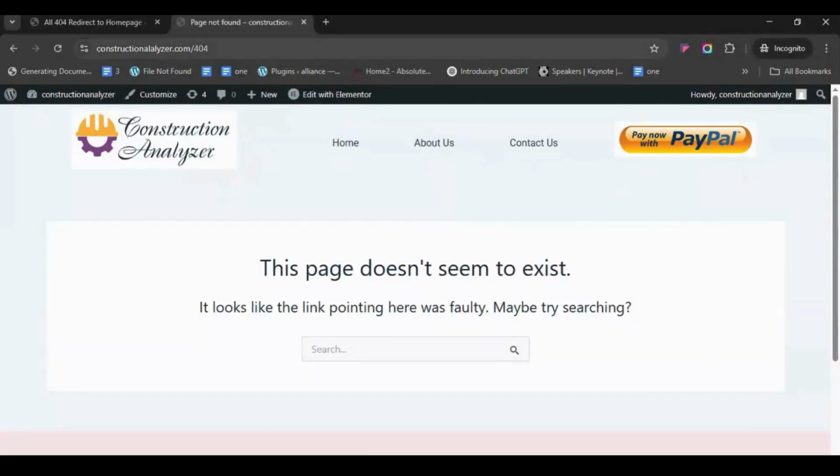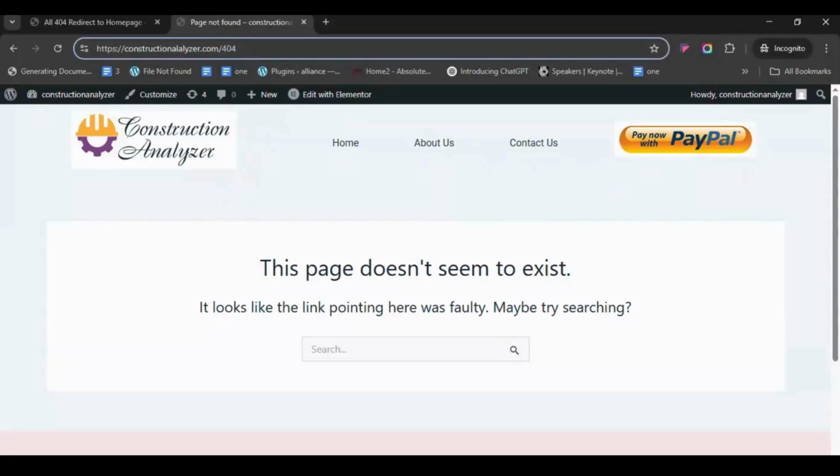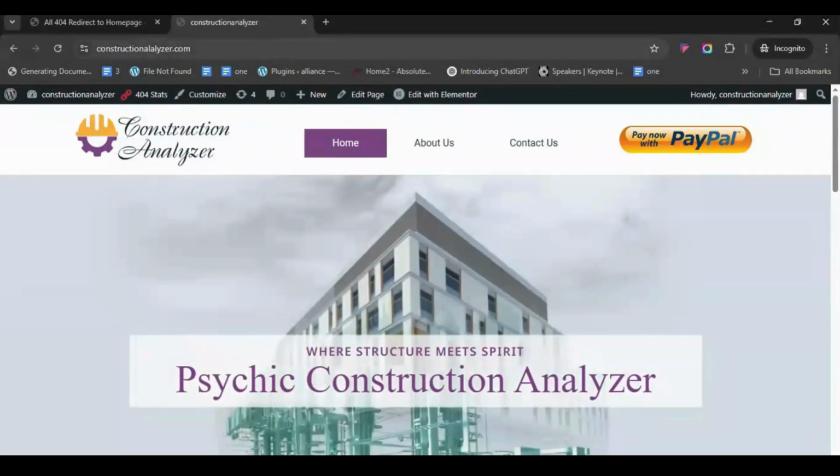Now let's test it again. In your browser, type yourwebsite.com/404. If everything is set correctly, instead of showing an error, it will take you directly to your home page.